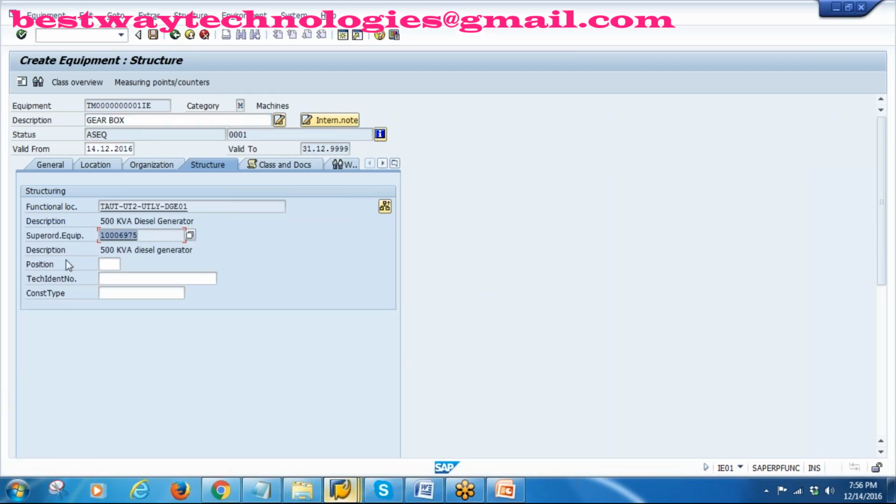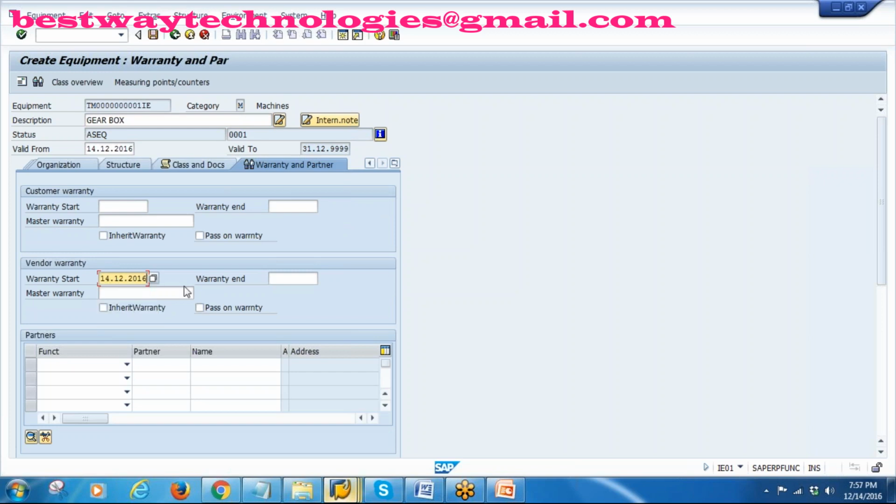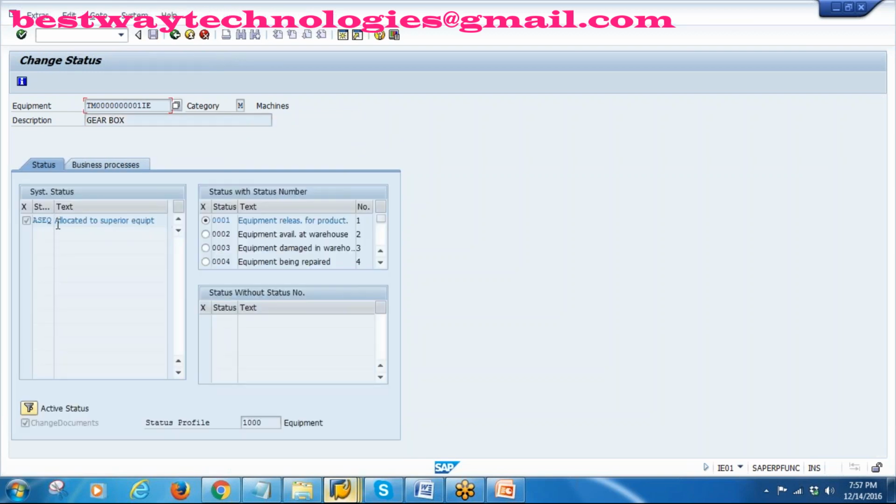See, the superior equipment I entered. Now this superior equipment is attached to the functional location. Both have come over here. Now enter the gearbox identification number, gearbox. Okay, done. Same thing, class and documents we'll discuss later. Warranty start, warranty end, inherit warranty, pass on warranty, and if you want, you can enter functional locations. If you see the status of this equipment, it is ASEQ, that means allocated to superior equipment. That is okay. Now go back.